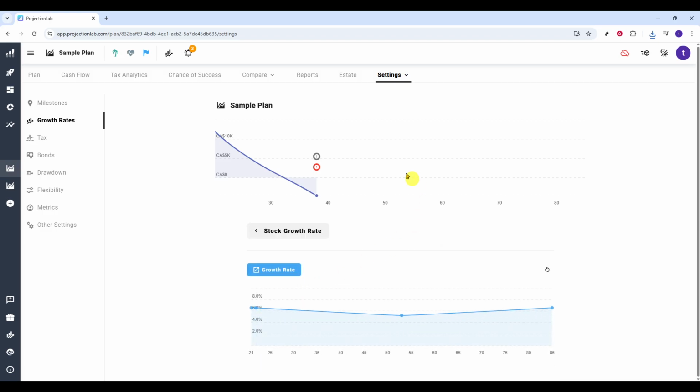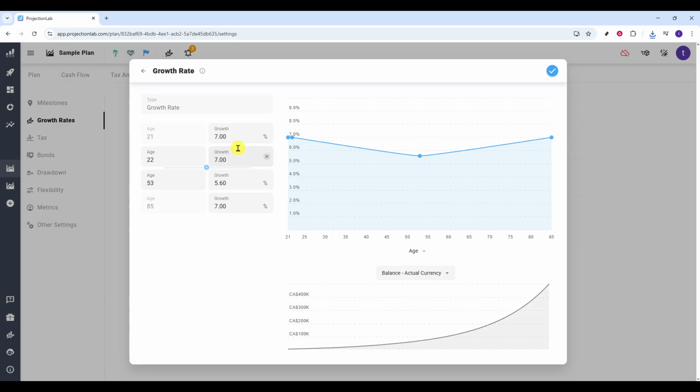This setting represents the annualized return assumption for equities in your plan. Click Growth Rate to edit it. You can type a percentage or use the on-screen control to adjust it. Take a moment to pick a number that reflects your expectations and risk tolerance.